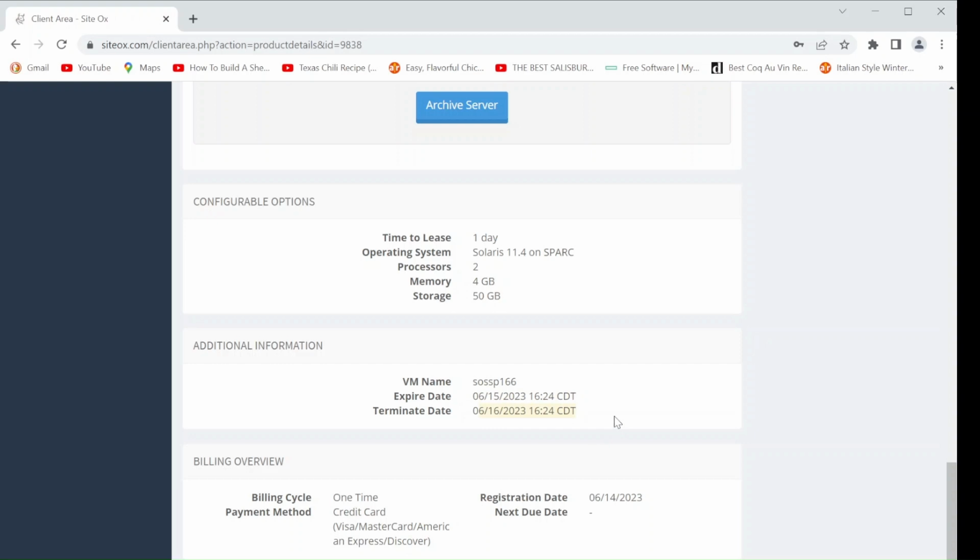And the reason it's 1 day is because we only leased it for a day. If it were a week, the difference between the expire date and the terminate date would be a week. And in fact, the difference between the expire date and the terminate date is what we call the grace period, and the longest grace period is a week. So if you lease it for a week or more, you get a week grace period to renew the lease if so desired.